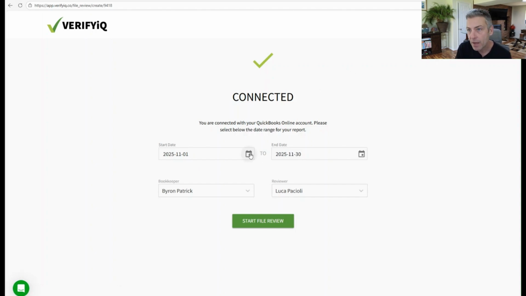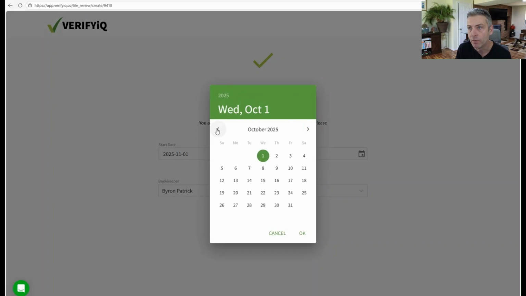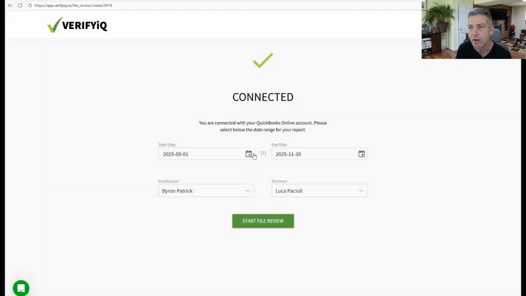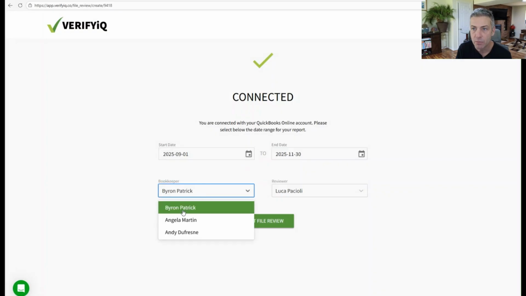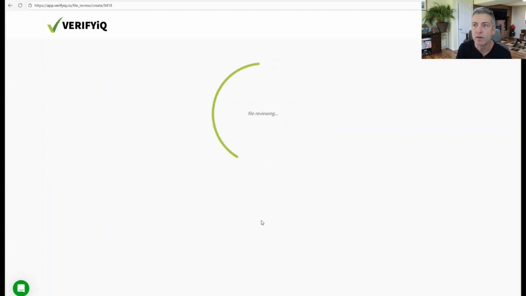Now, I'm going to do a multi-month review here because I want to make sure we have a whole bunch of data here. We can select the bookkeeper. It's going to be me. The reviewer is Luca. We'll start the file review and the review is going to run. It is currently connecting to the GL. It is reviewing every single transaction and every single balance in that period I selected and checking it against about 30 or so different rules that we have set to test those transactions for accuracy.